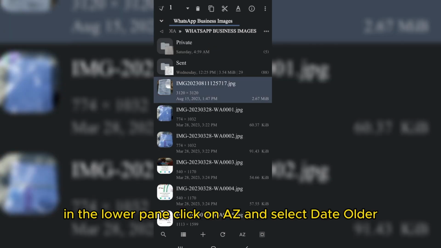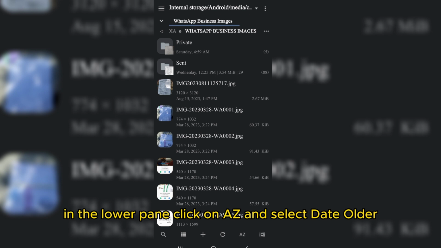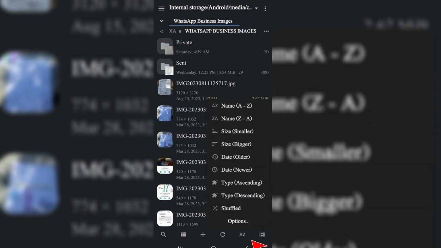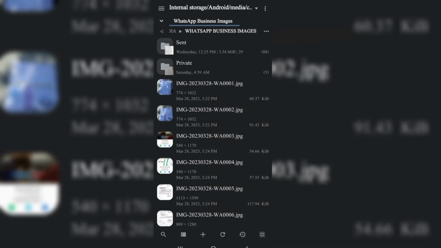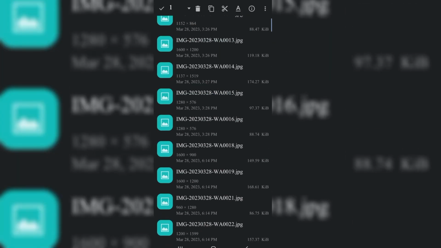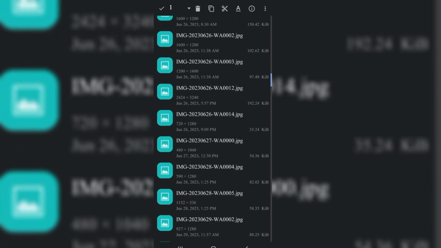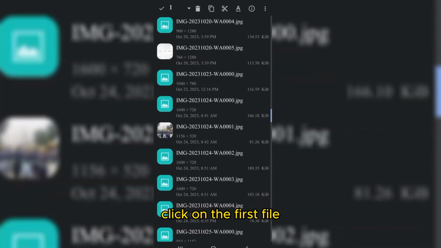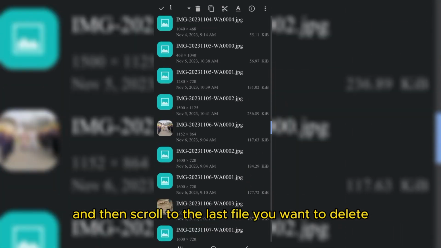In the lower pane, click on AZ and select Date Older. This will sort the files by age, with the older ones first. Click on the first file, and then scroll to the last file you want to delete.